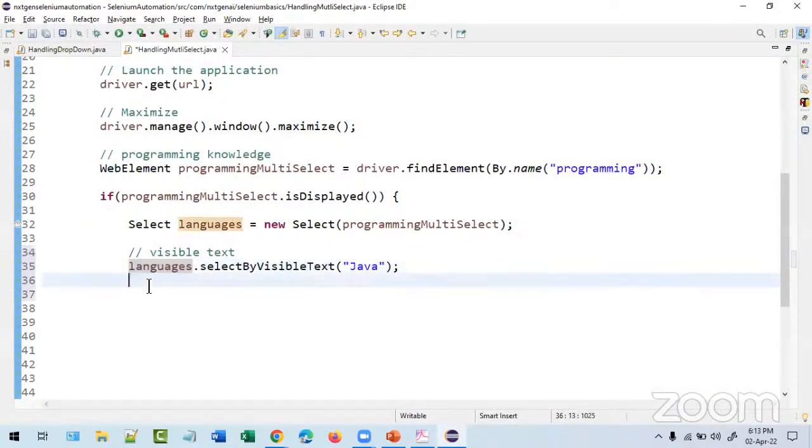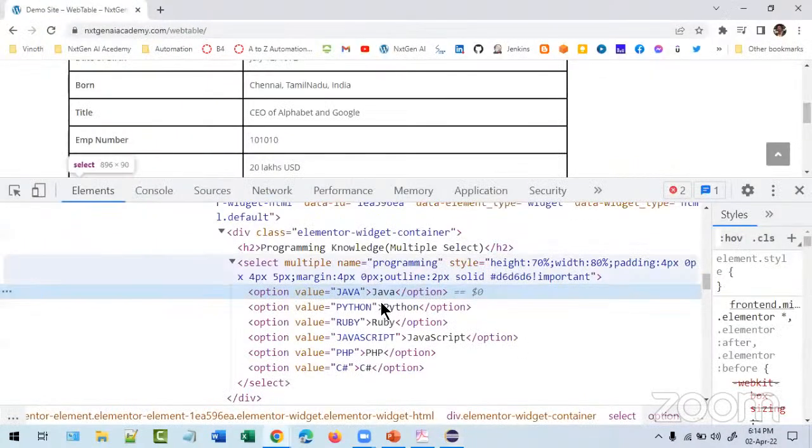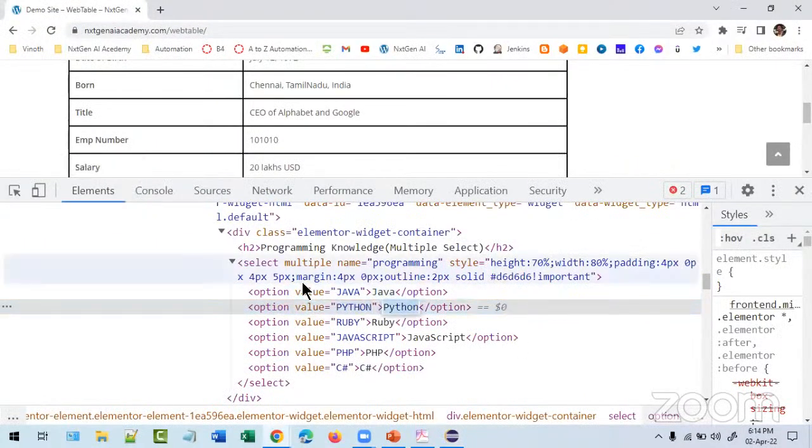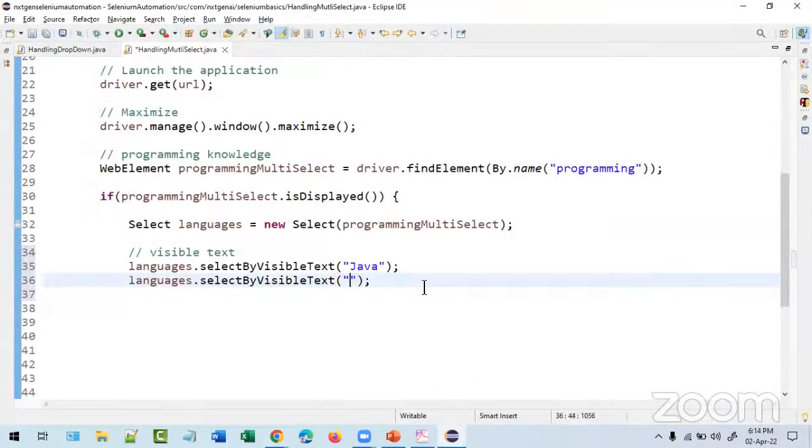This is what in the drop down we are doing till now. Now, in addition to that, we are doing select by visible text. One more value, Python. Anyhow, I'm going to use all these three methods.